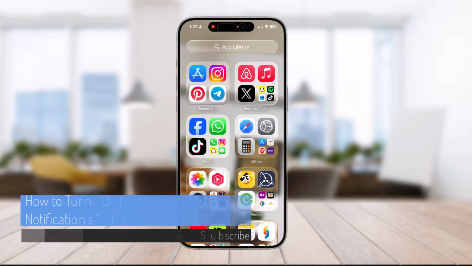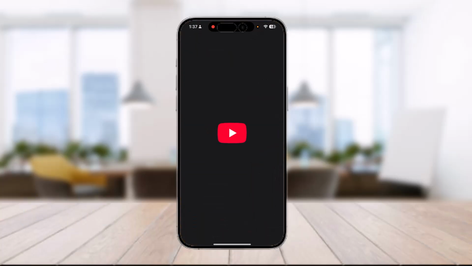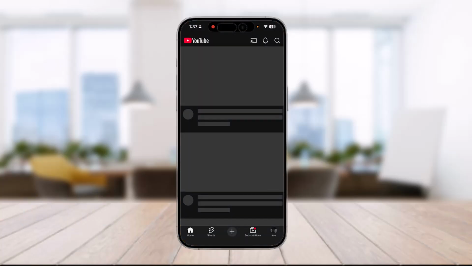In this video, we're going to be talking about how to turn off email notifications for YouTube on iPhone. So let's just get straight into the video. First things first, simply go ahead and open your YouTube application.